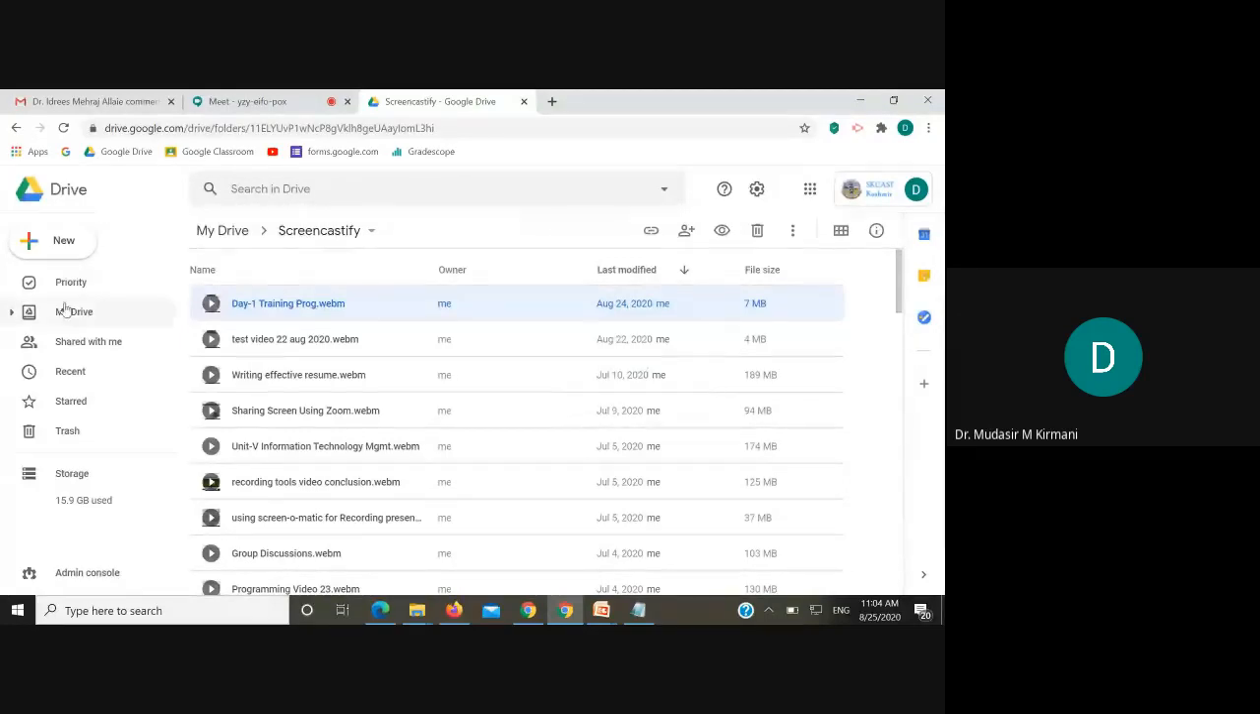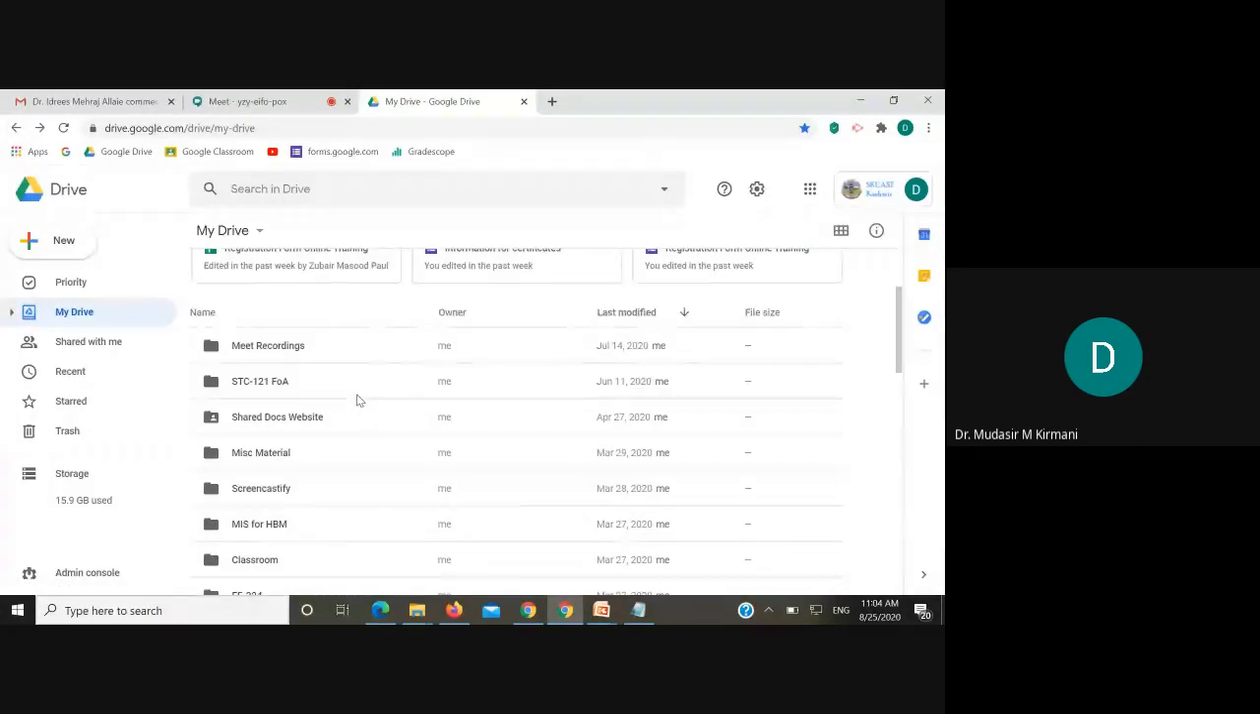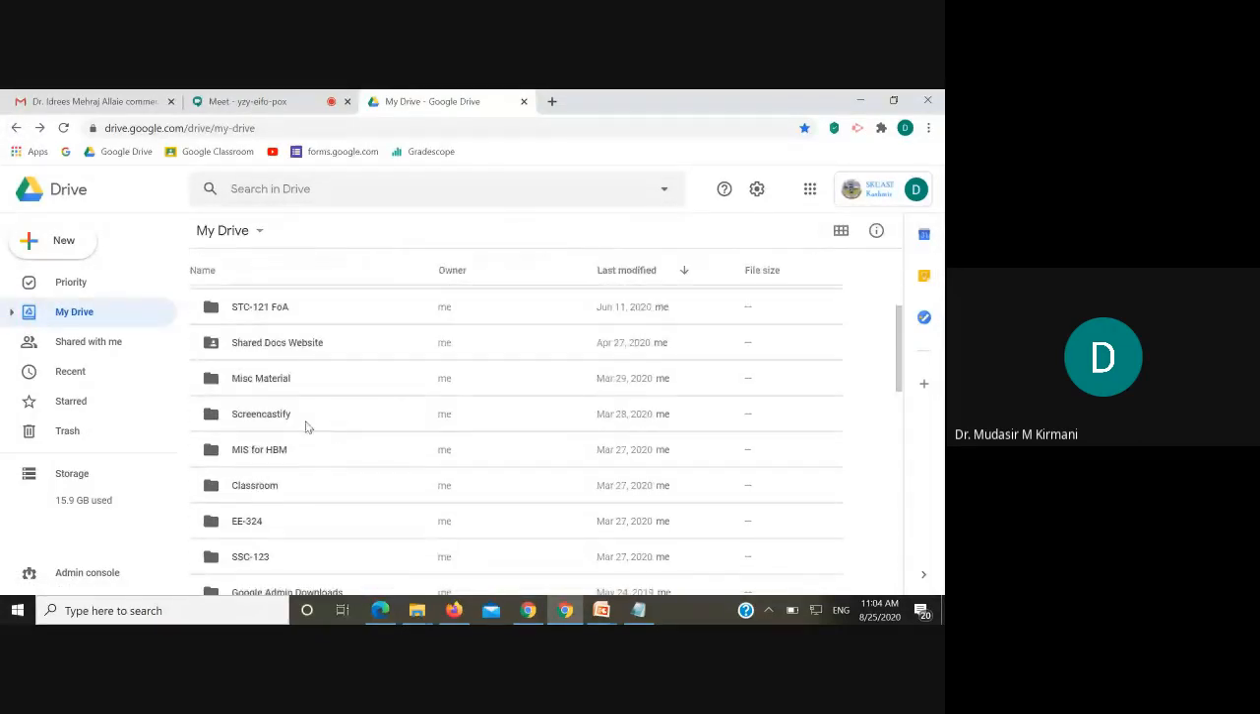I'll again go back to the root so that you will understand it. I have checked my Google Drive, and there is a folder namely Screencastify. This folder will have all your videos stored in your Google Drive.